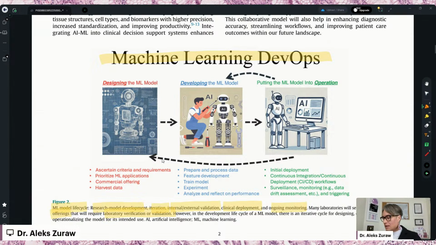So when you design it, both on micro and macro scale, you need to define certain criteria and requirements, prioritize ML applications, think of a commercial offering, harvest your data. Data is tough, and good data is even tougher than data, but we have it. Just the harnessing and harvesting is difficult, to have something structured.